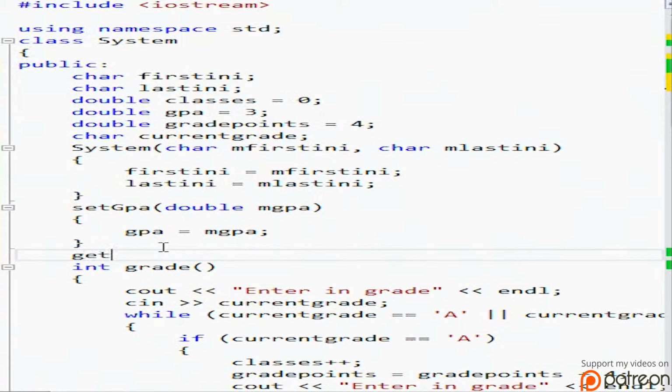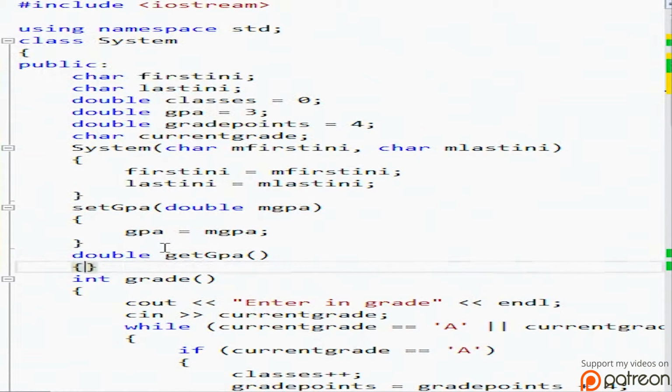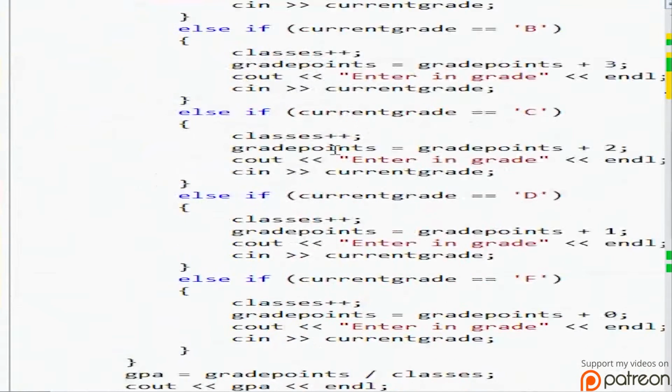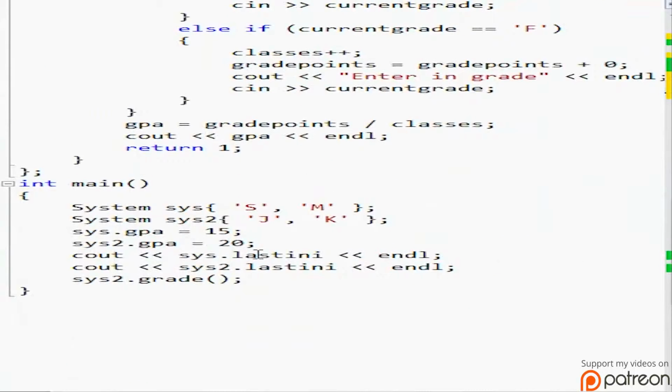And let's do something that we're going to use to get the GPA. So we're going to say getGPA, and now you see it's almost exactly identical except we're going to receive a double, and it's going to have no parameters. So they're basically flipped of each other. With set, you take in parameters, and with get, you don't have any parameters. And you're just going to return GPA. Bam, you're done.